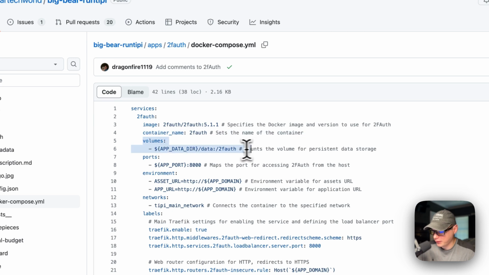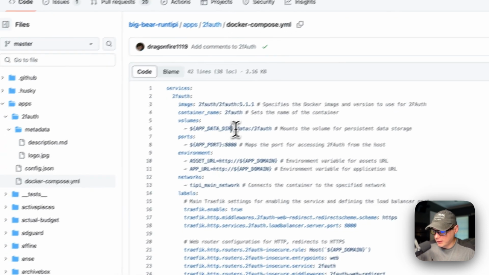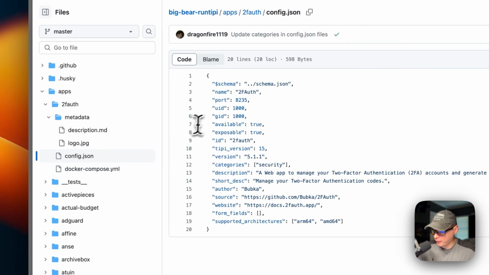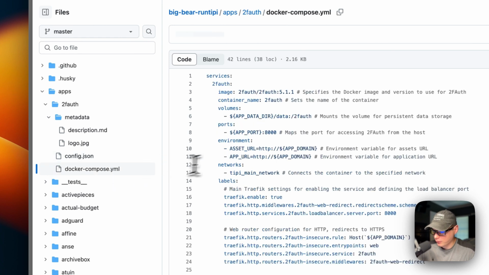The volume down here, so the app directory is a dynamic variable, and then data in that one. And then on the container side is 2FAuth. So this is the host side, and then this is the container side. And then now ports, so the app port, and that would be over in the config.json, this port right here, so 8235. And then on the container is 8000. So on the host, and then on the container.